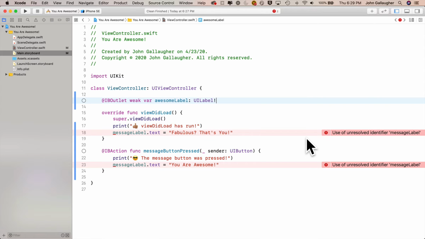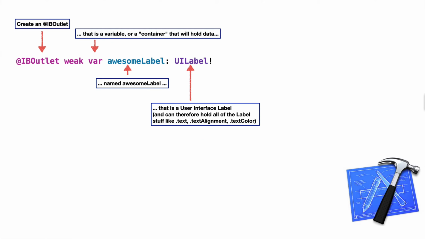Now, we'll cover these concepts a little bit more, but here's your first introduction. Up here where we create the IB outlet, we declare this as a variable named, well, now it's named awesome label. This keyword var here is like saying I'm going to create a variable, and you can think of a variable as being a box that holds data. Awesome label has now been declared. It is now in existence, so we can now work with it. It is a variable or a box that can hold data representing a label on my user interface. See how it says UI label here?